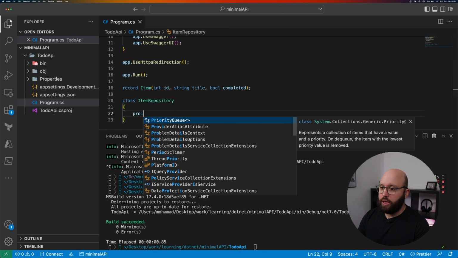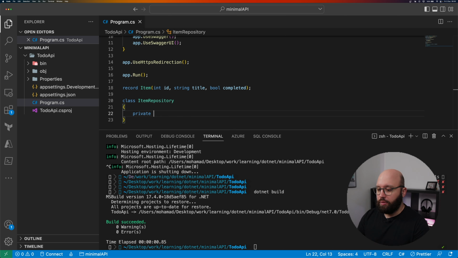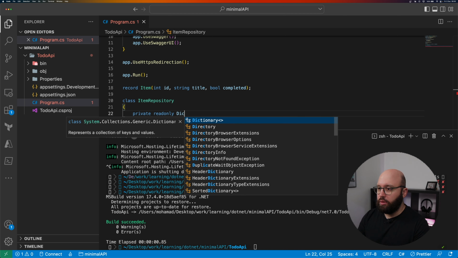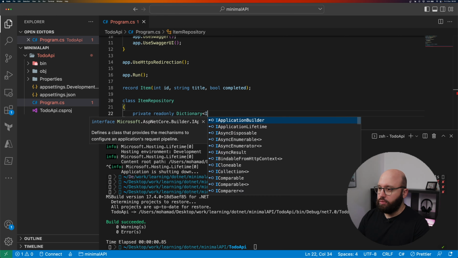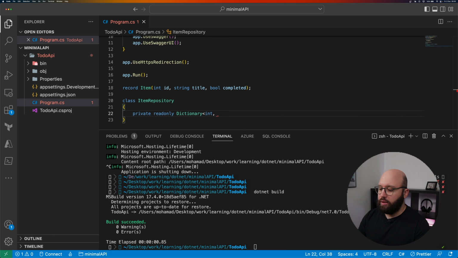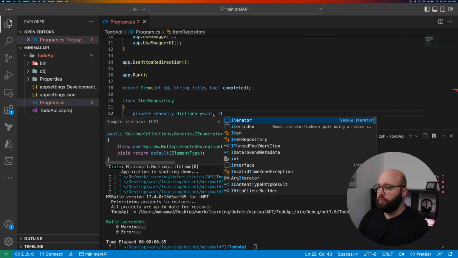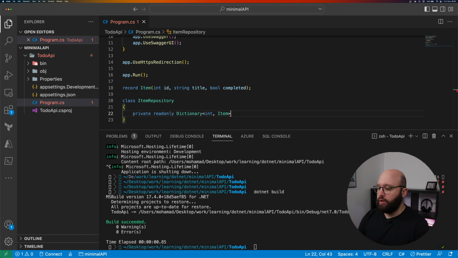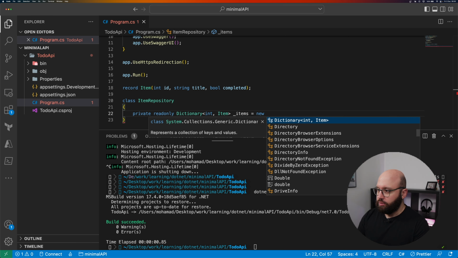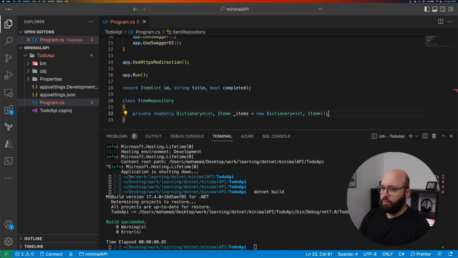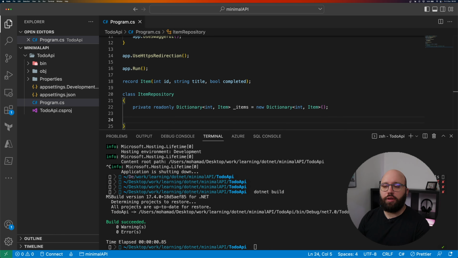And I'm just going to create a private read-only dictionary, and it's going to have an int which is going to be the ID of my item, and then we're going to have the item itself. Perfect. And I'm going to call it underscore items. Very simple. So now I'm going to add the information that I need in order to do the CRUD operations against this in-memory database.